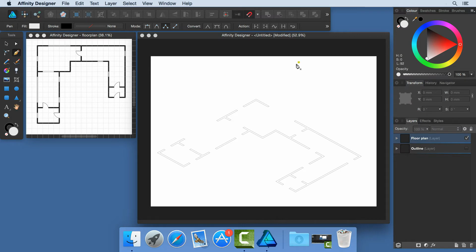Now it's time to get into the really exciting part of the tutorial, and we'll look at changing this floor plan into a full 3D isometric model. So I'm going to create a new layer and rename this model.